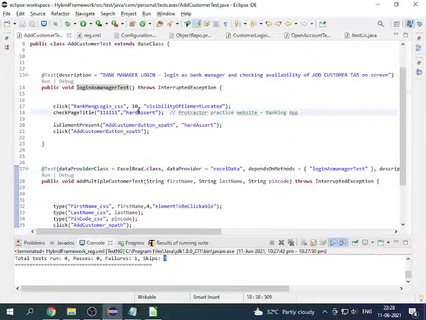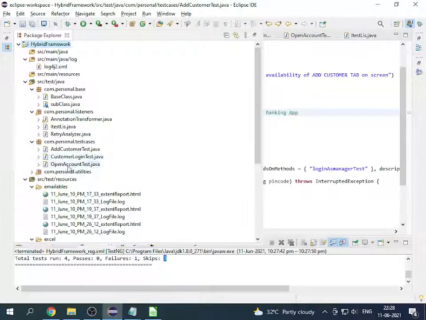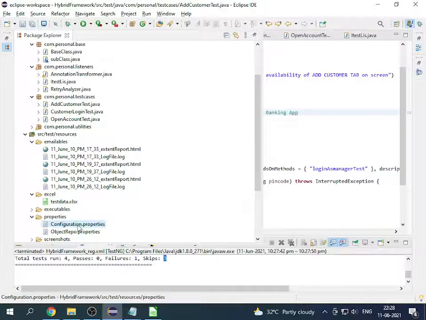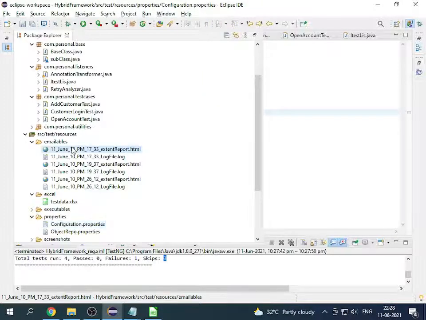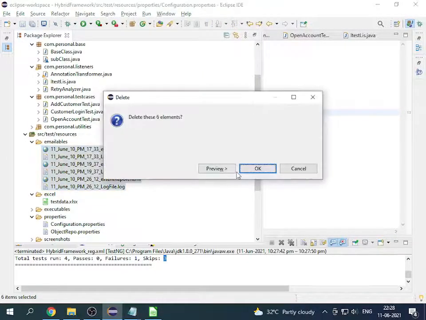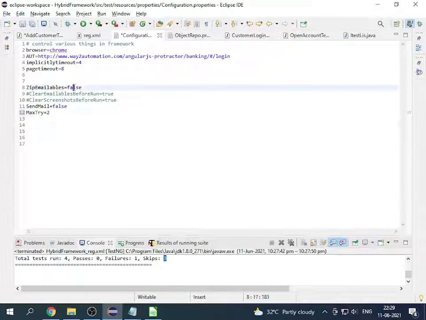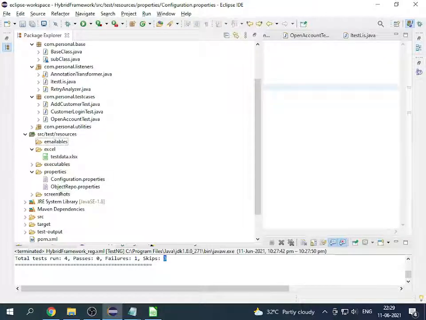So for this I have taken a lot of time to write this code. So what I'm going to do is give soft assert also over here. Going to go to my configuration properties. Max try I will be giving as 2. I'm going to get rid of all of these email labels, and I'm going to give the zip email label as yes. So we are going to expect a zipped email over here.